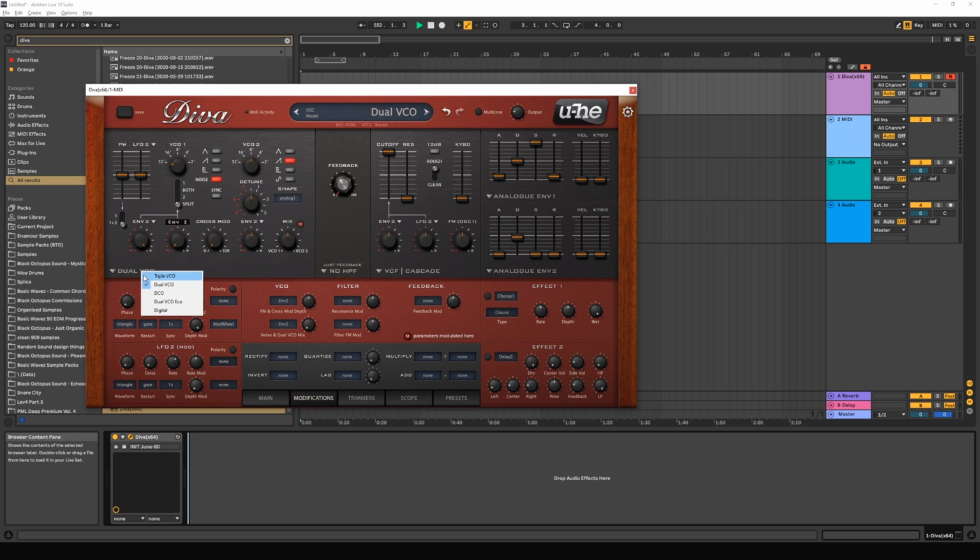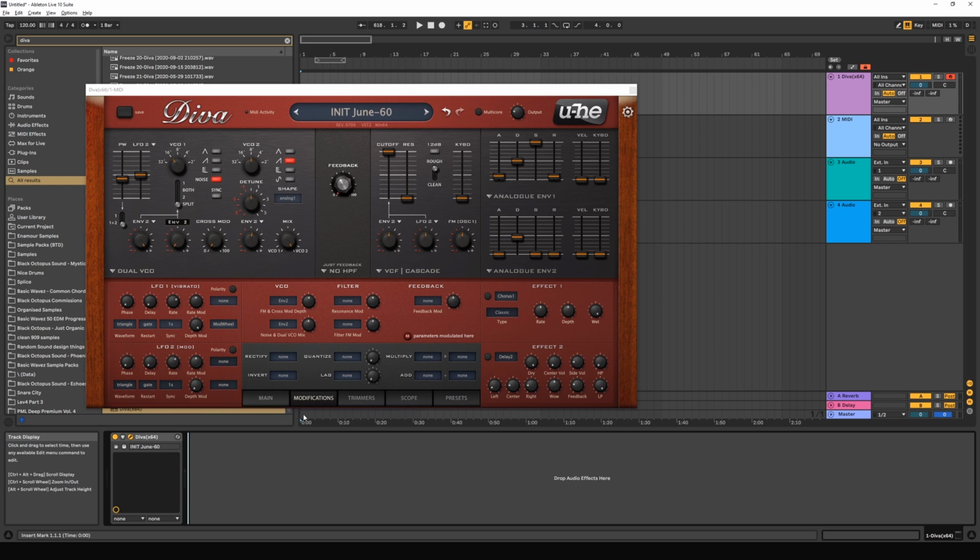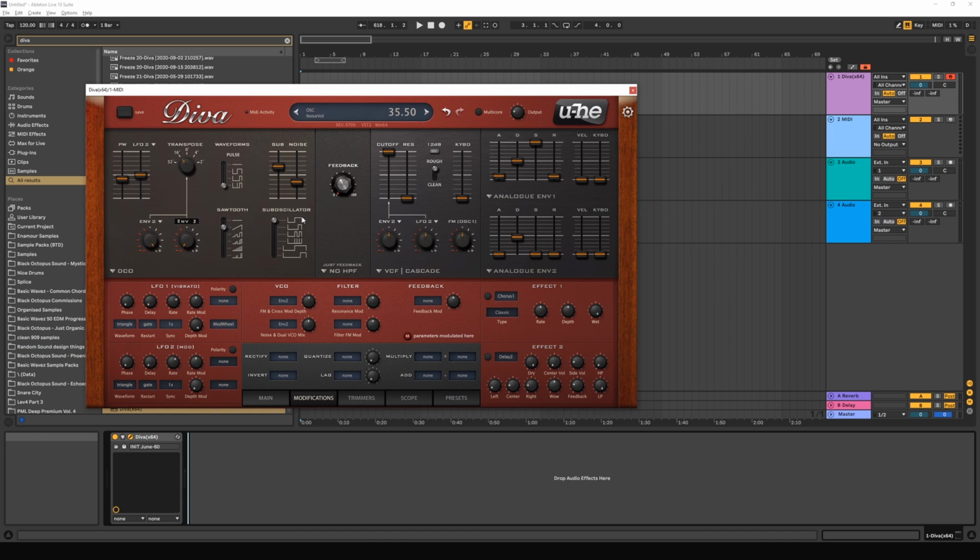Next up, we're going to cover the DCO. Okay, onto our DCO. Alright, so this one is quite a lot more simple. However, according to Diva, this is slightly more complex in terms of the waveforms that it can produce. And you can also get some nice bright sounds out of this one.